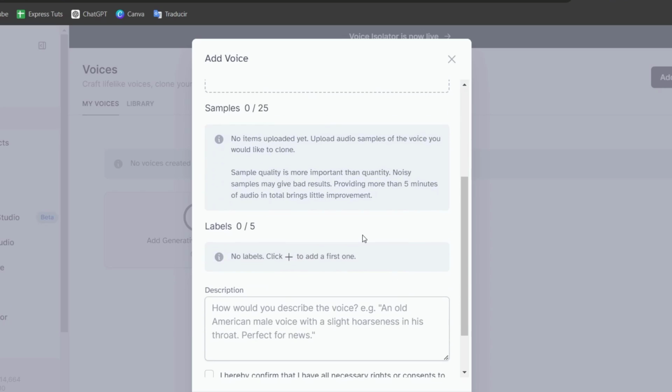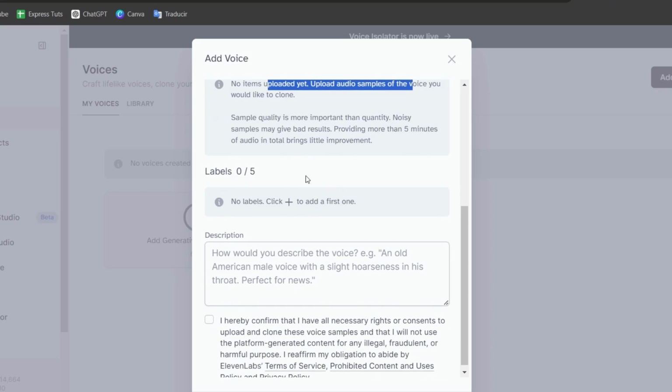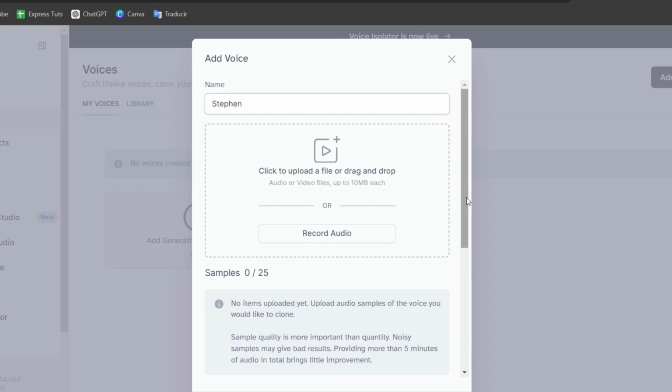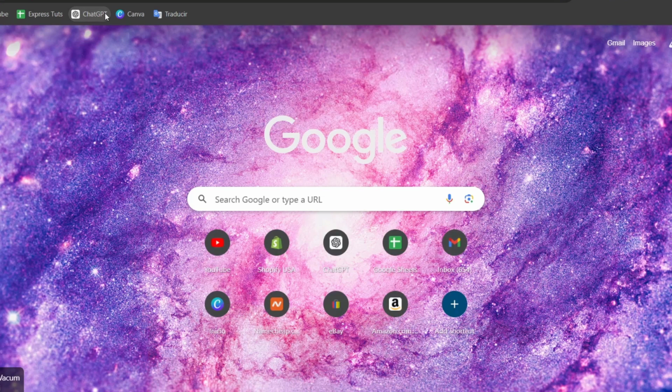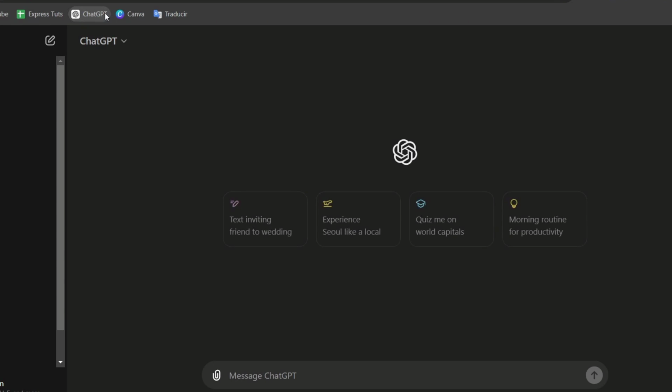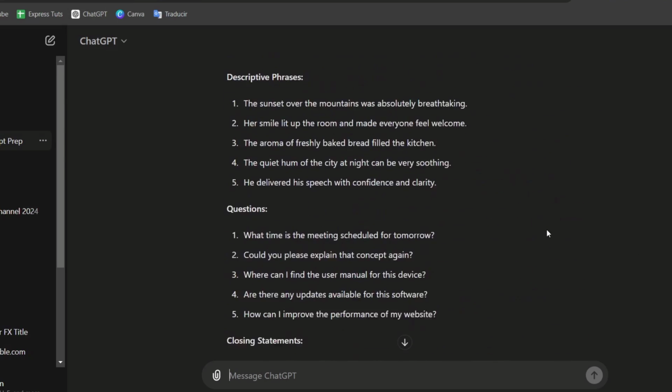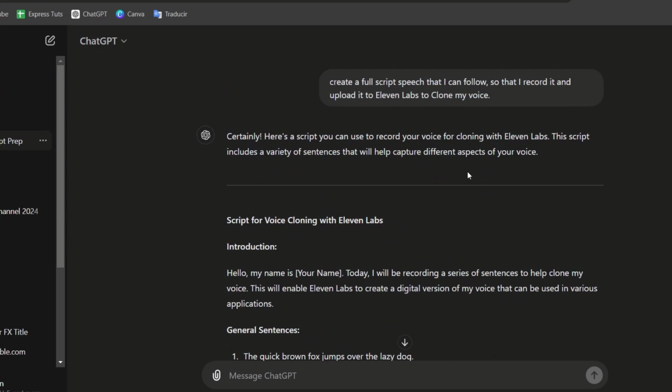Here, as you can see, it says samples of 25. No items uploaded yet. What we can do is to check out how our actual samples looked. Here's our label and describe how our actual voice is. If you have any issues knowing how you would like to record an audio or video file, what you can do is to go into ChatGPT. ChatGPT can help you generate some words and phrases that can give you the best prompt for voice cloning. This is what we actually asked ChatGPT.